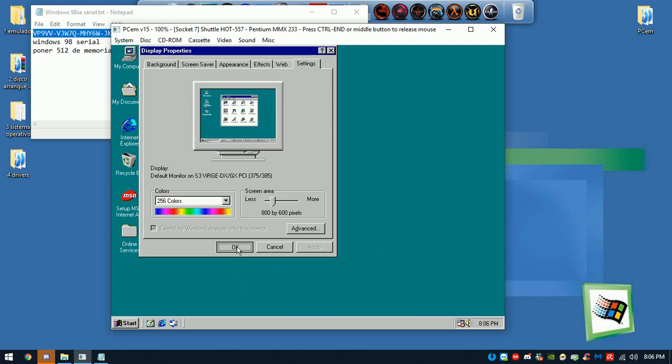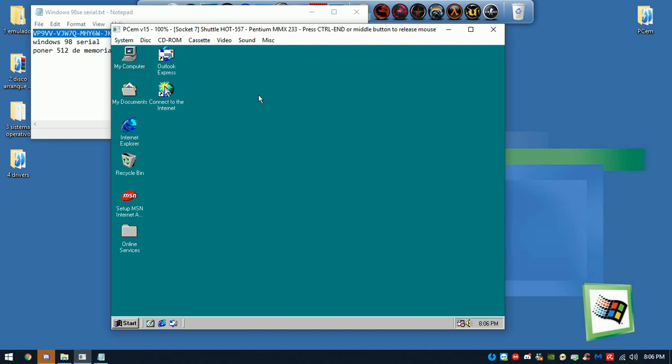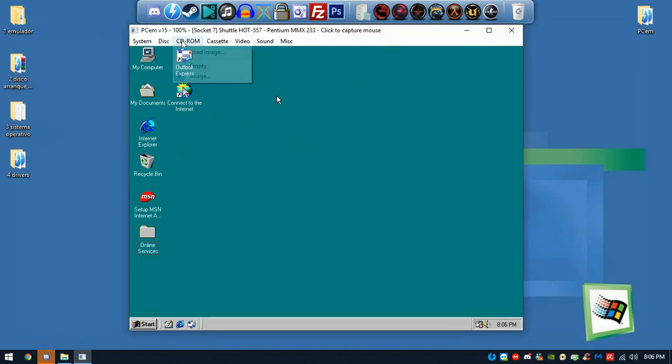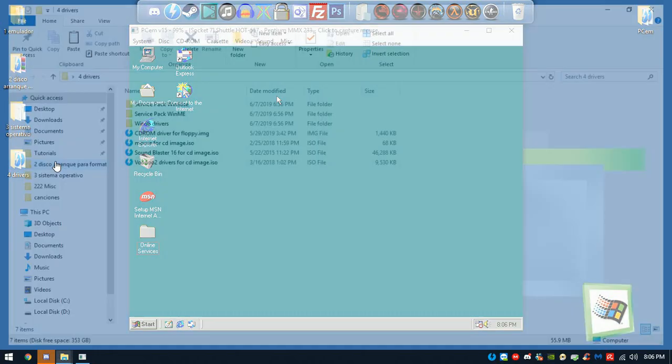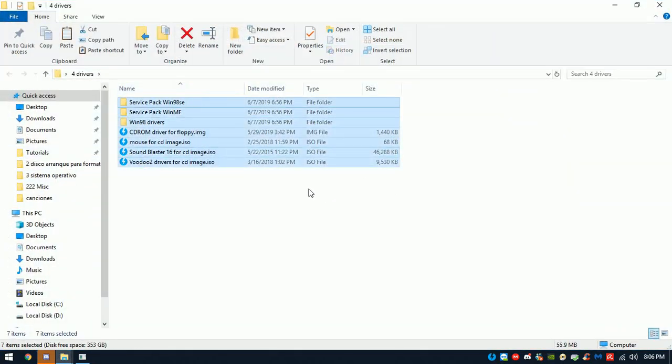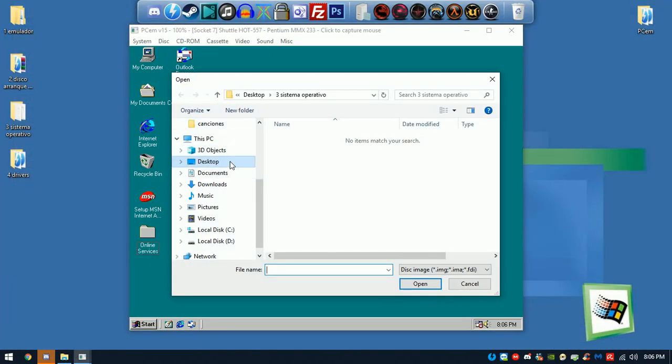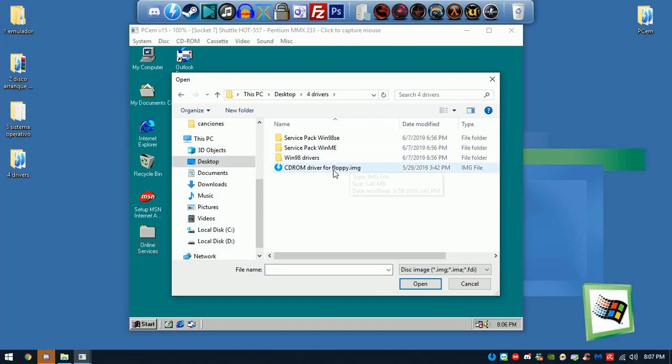Okay, so here you're going to try and install the drivers. Now we're going to exit this window by clicking Ctrl-End, and I'm going to close this, and then we're going to go into the CD-ROM. We're going to try and install the drivers. The first thing you want to install first is this. So we're going to close it. We're going to go into disk, change drive A, and go into the drivers folder. And we're going to install this one that says CD-ROM driver for floppy.